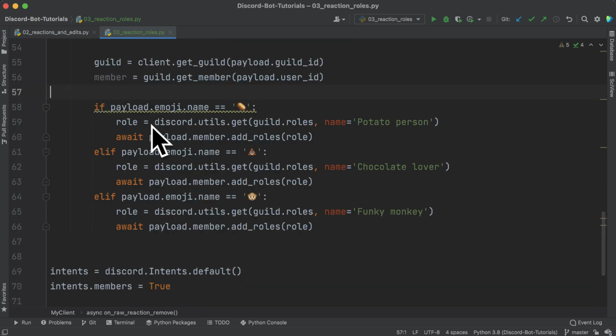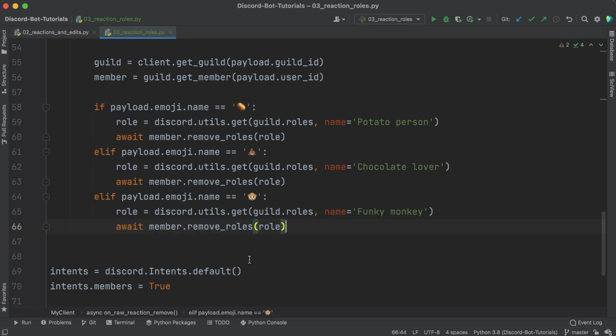All right, we have a reference to the guild and the actual member. So now, just like before, we are going to be matching these: potatoes, chocolate, and monkey. And this first one is the same right here. We need a reference to the role. However, the thing that's different is this second line, which instead of adding a role to them, we want to say member dot remove roles. And for this member, what role do we want to remove? Well, of course, it's this role right here. So we can just take this and paste it in here, replacing add roles with remove roles.